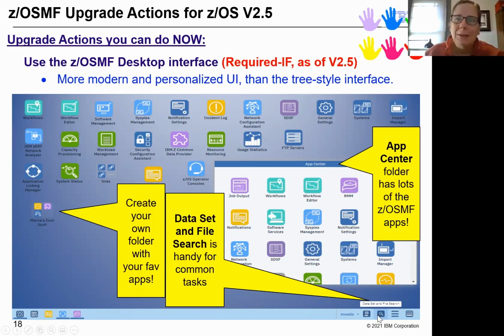Also, I did want to point out something down here, which is a little magnifying glass. That's called the data set and file search interface. And that has a lot of common and handy tasks while you're in z/OSMF. If you wanted to look at a data set or edit a file or submit a JCL job and look at the output, you could do it all out of that little magnifying glass. You can go there, and it has type ahead functions, and you can allocate a data set and model it after another. It's a very powerful function. So if you want to stay within z/OSMF and you don't necessarily want to log on to TSO and go into ISPF, you can stay in z/OSMF, and in that magnifying glass for the data set and file search, you can do a lot of functions.